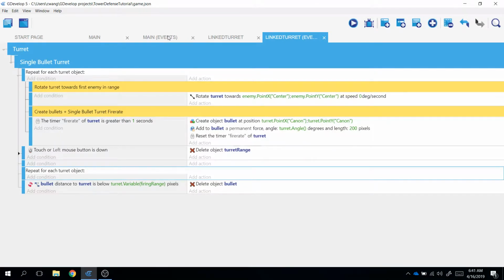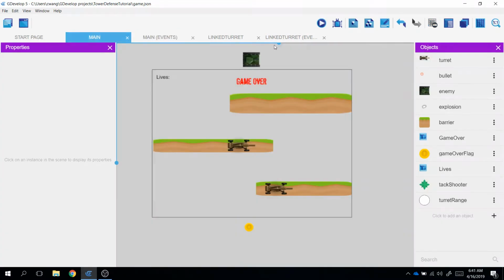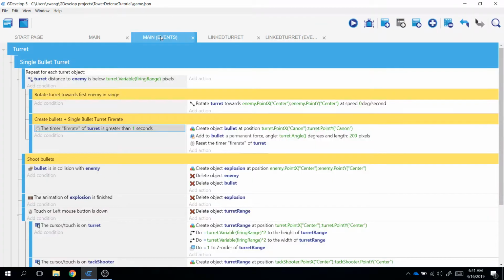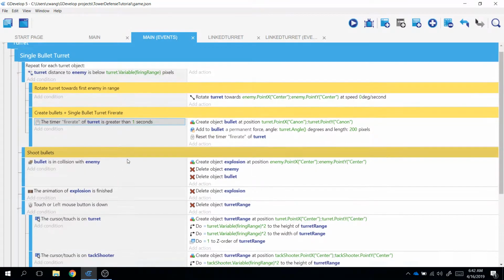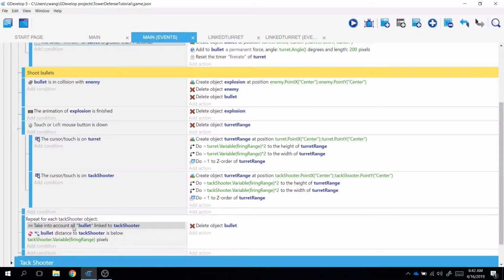Alright, so with all that, how can I implement it in my actual game? Well, let's go ahead and try some stuff out. So how did I do it last time? Well, last time, what did I do? Repeat for each text shooter object, taking into account all bullets linked to text shooter. Alright, so I had to link it first. So when I create the bullet, why don't I link the bullet to text shooter? Can you find where I create the bullet for my single shooter turret?